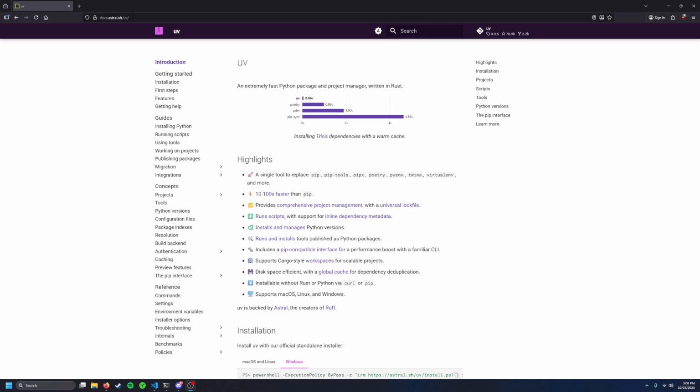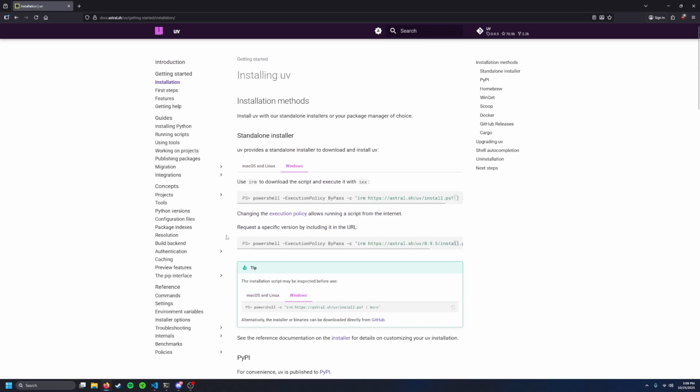If you don't have it installed, just go to their installation page real quick and follow the steps there. It's a really straightforward installation. Just run the commands depending on the system you're on.